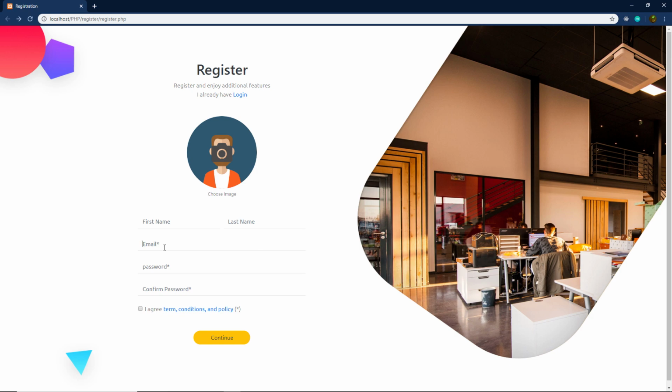So I'm going to fill this email. So I'm going to say here example@gmail.com. Then I'm going to click on this continue button. This will ask me to fill this password. I'm going to specify demo password here. When I click on this continue, this will say please fill out this field. I'm going to specify confirm password.